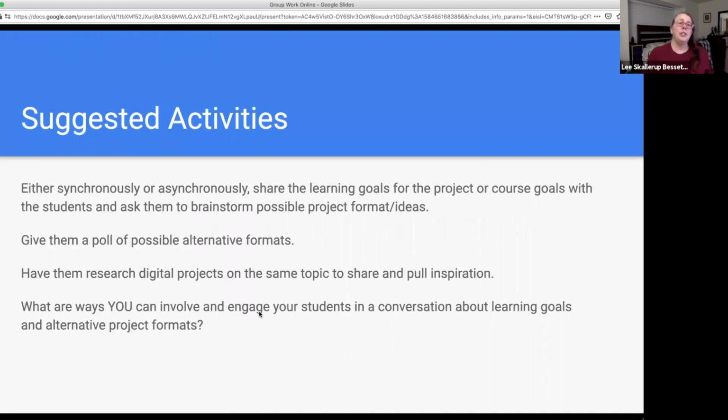So here are some suggested activities, and I'm going to open up the floor, or open up the chat, to see if we can brainstorm some other suggested activities. So either asynchronously or synchronously, share the learning goals for the project or course goals with the students and ask them to brainstorm possible project ideas or formats or modifications of it.